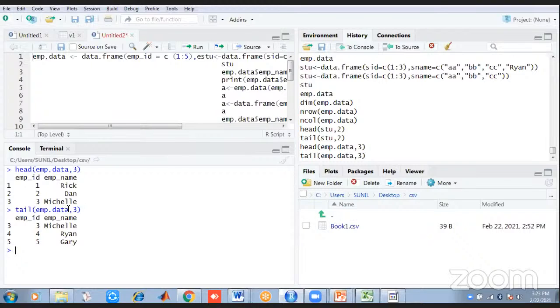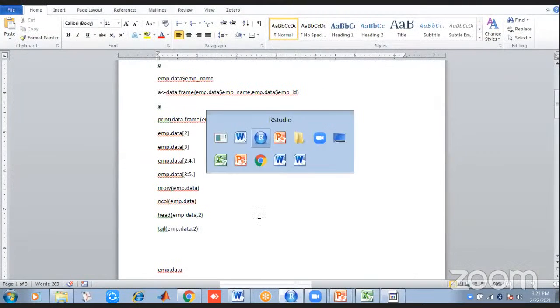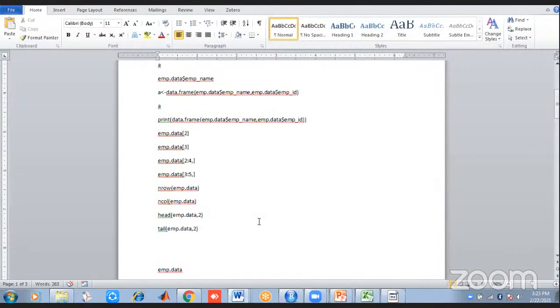So note the numbers. From the top it displays 1, 2, 3. From the bottom 5, 4, 3. So we can apply the commands like that for doing analysis in data sets. Then, sure, we can access the data frame.